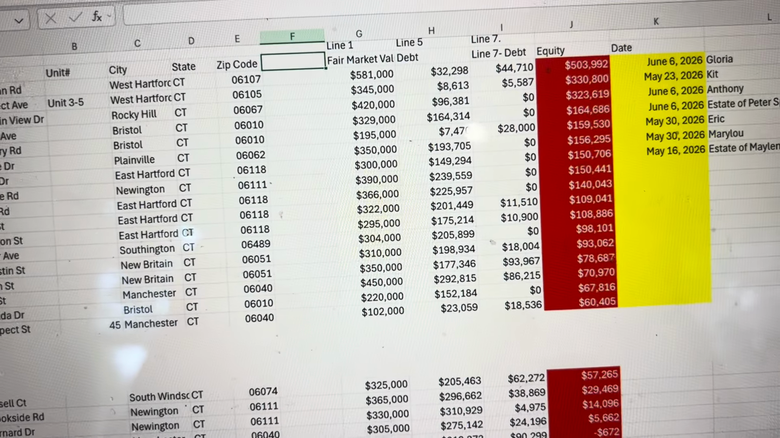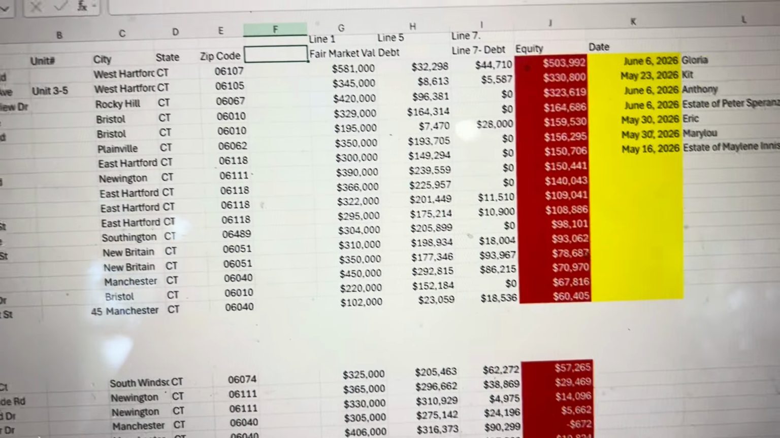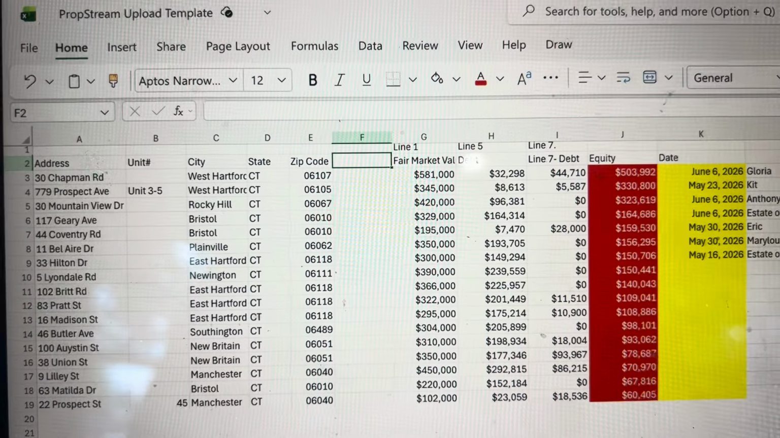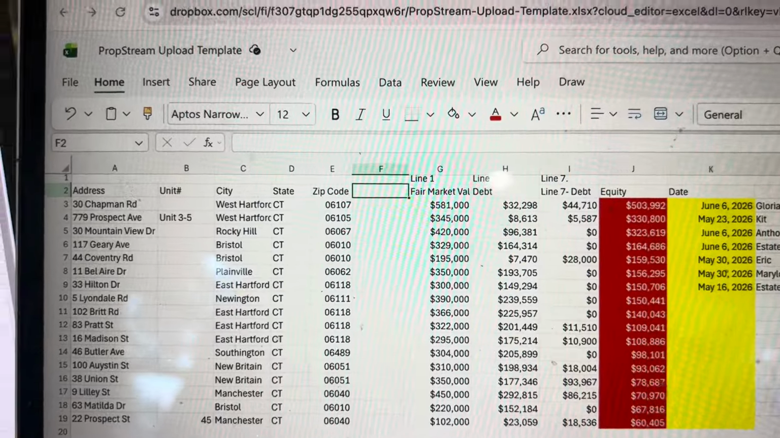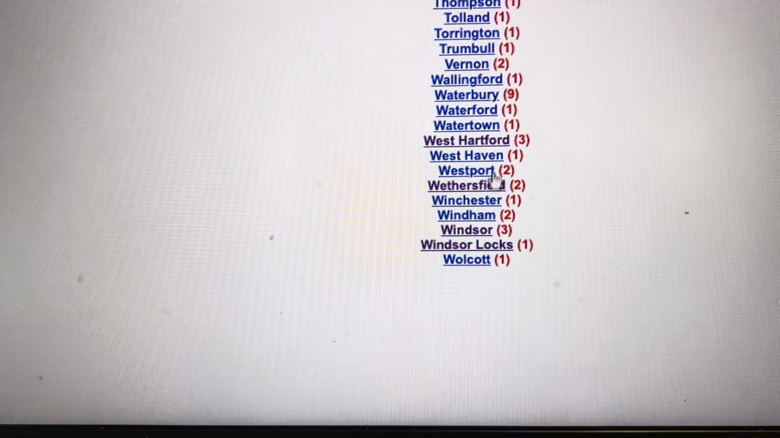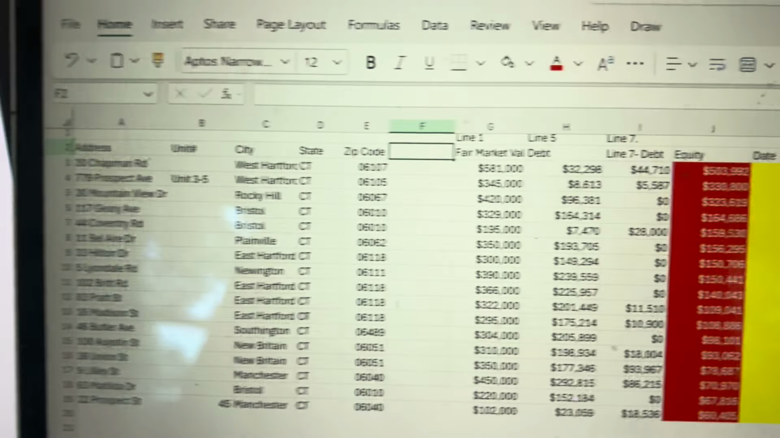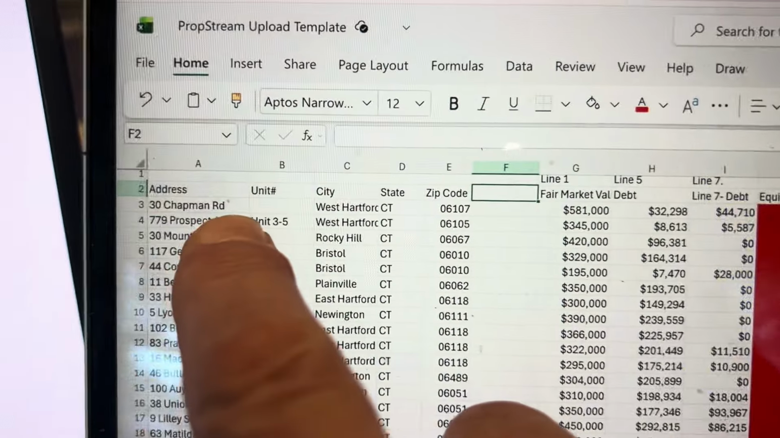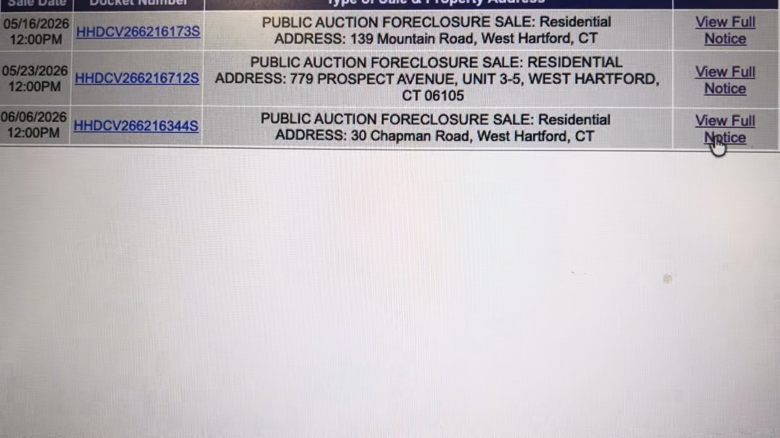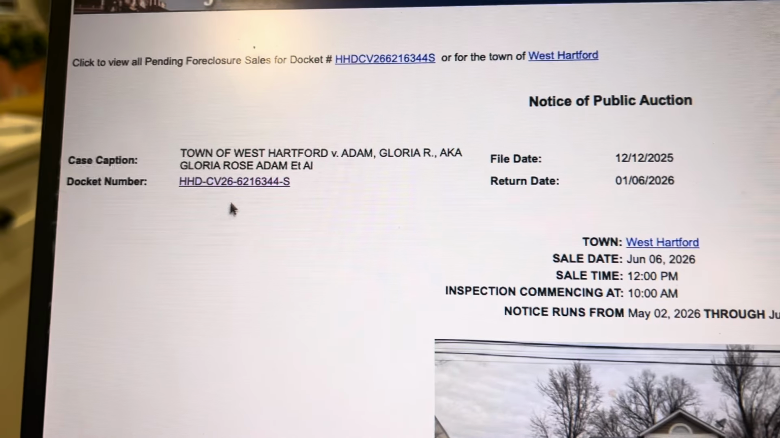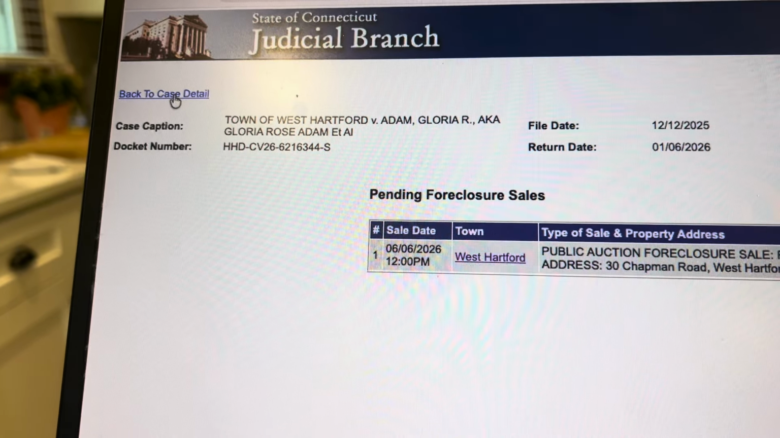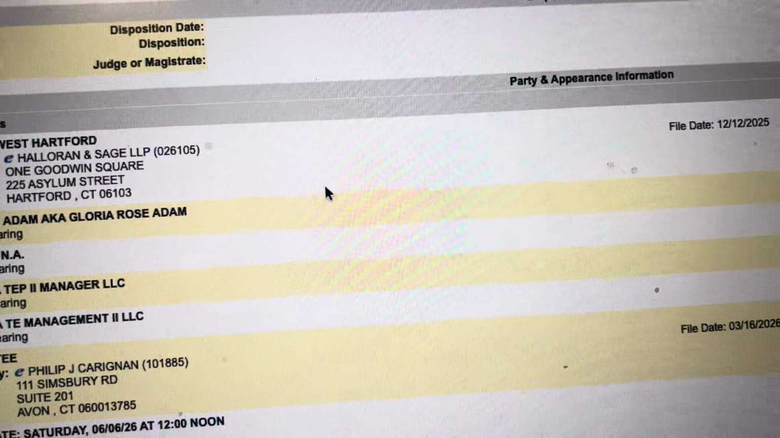So let me give you an example of where I'm getting this information. I go by all the towns here and I look up West Hartford. The first one on the list is 30 Chapman Road. Then I go to this Chapman Road and I go under full notice. And then I go here to docket number, and then back to case detail.